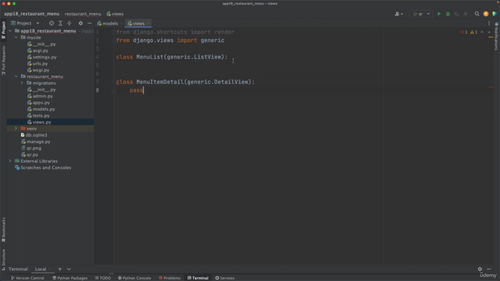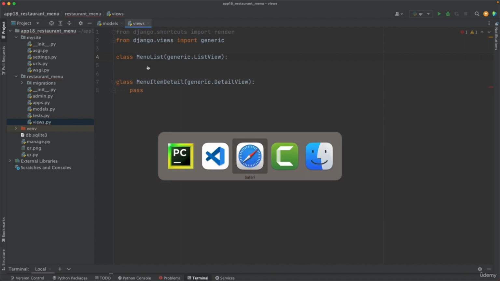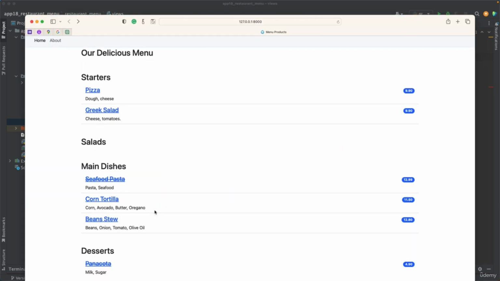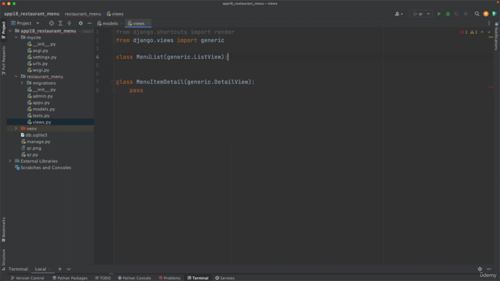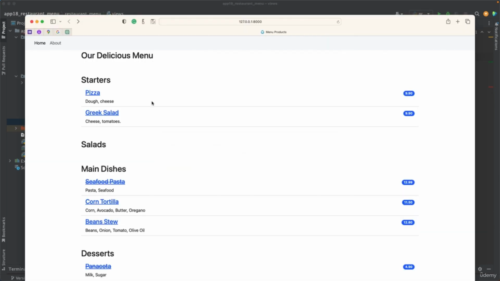Let's pass for now. We will develop this class later. Each of these classes is designed for a very particular type of page. The menu list class is good for displaying pages which have lots of data, so a list type of page.